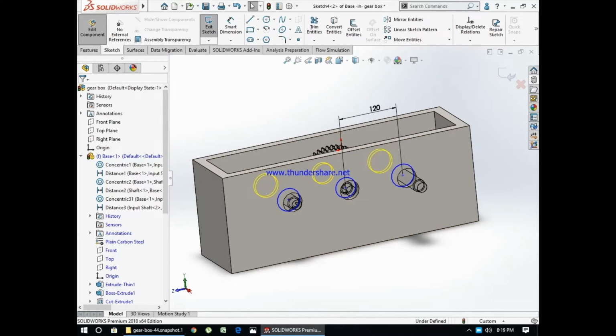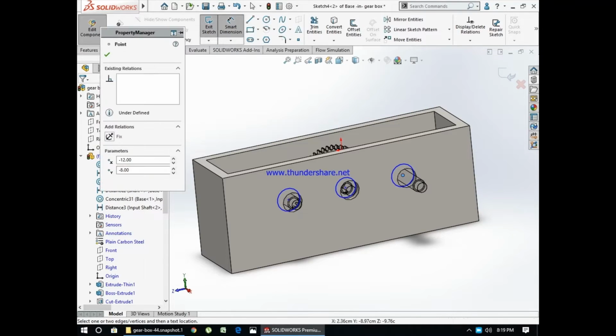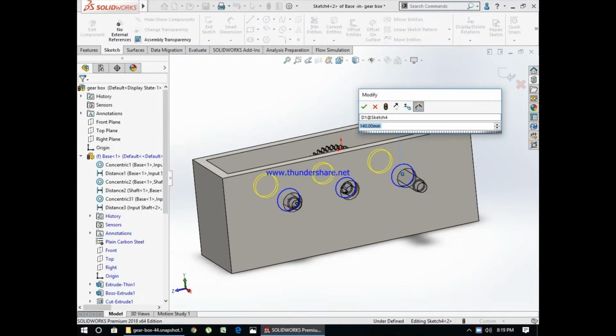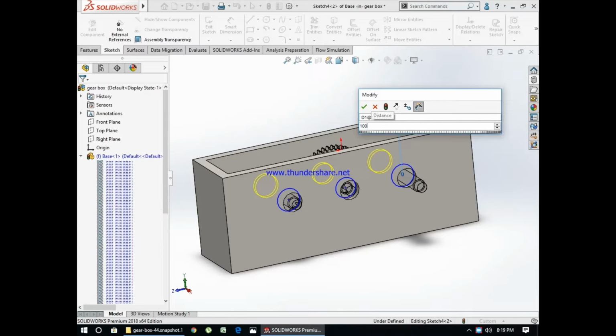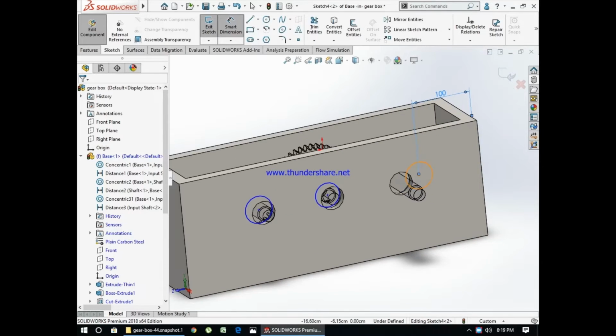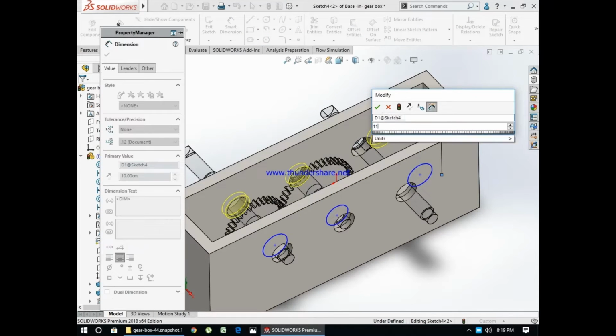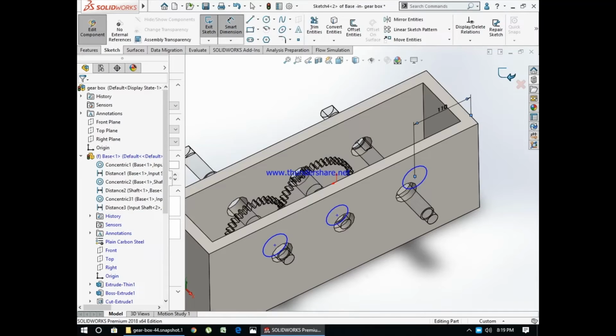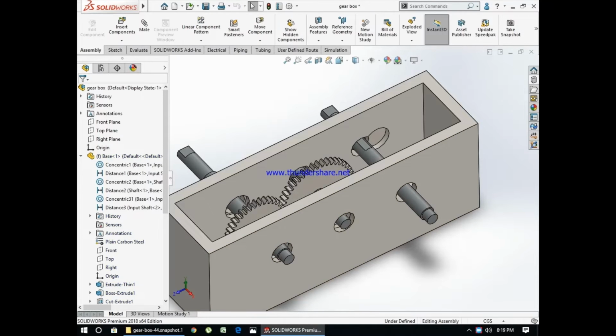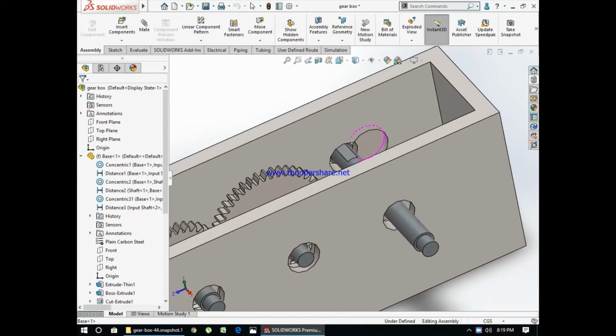And I will do one thing. I have given a relation between these two, so that comes 100. Okay, now we'll give 110. This is not a standard gearbox, so none of these dimensions are standards. So you can do that.